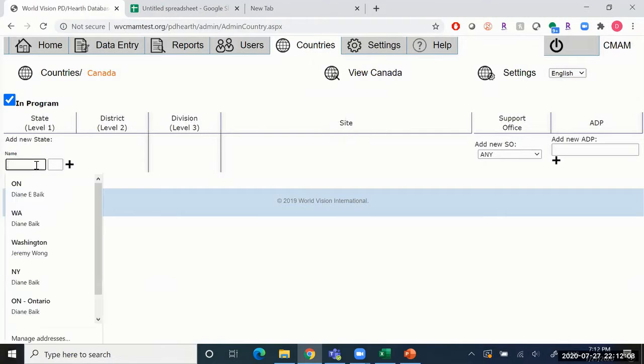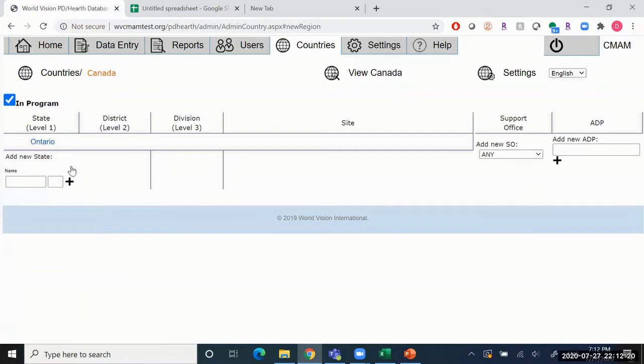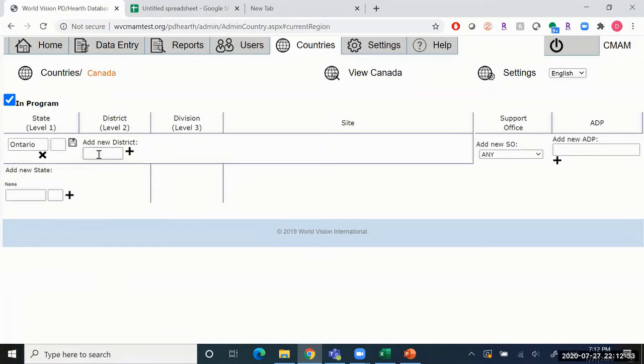So here I am going to first write the province. This will be Ontario. Okay. And then I want to indicate the city, the large city, underneath the province Ontario. So then I would click on Ontario and I would write Greater Toronto Area.